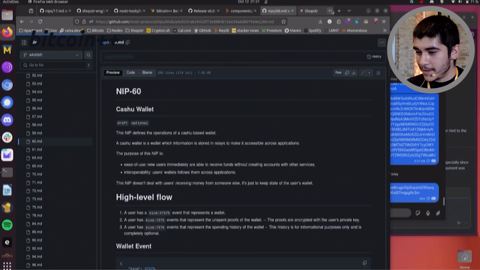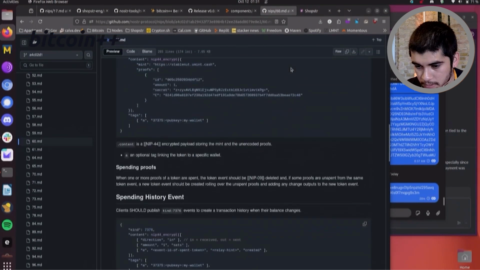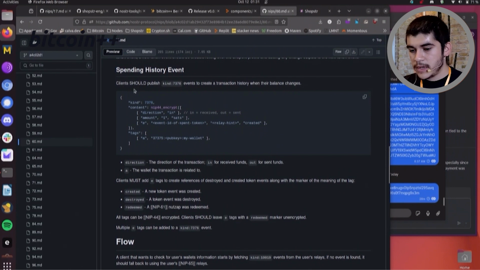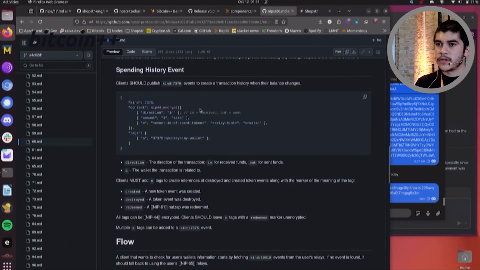So it should be, let's see, I think it's clear here. Yeah, my internet is, there we go. Wallet event. Oh, here, spending history event. So it's a little bit clearer to see exactly how the spending history event is used. This is an optional event, as I stated earlier. As you see here, it basically allows you to state whether or not sats were coming in or out, the amount value, and then there are 3 token states: created, destroyed, or redeemed.